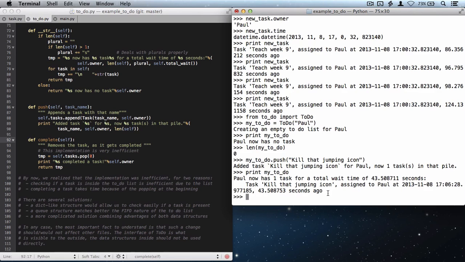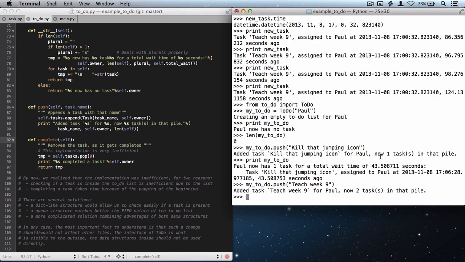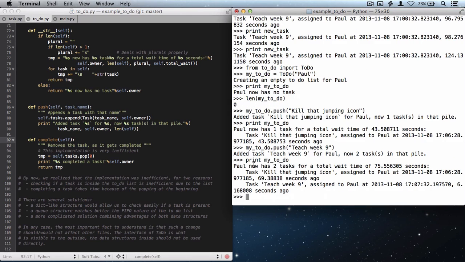Okay, but I can also push there teach week 9. And I've added that task, and now I have 2 tasks in that pile. So if I print my to-do, I see that I now have 2 tasks, kill that jumping icon, and teach week 9. But I don't have to just push things, I can also complete things.